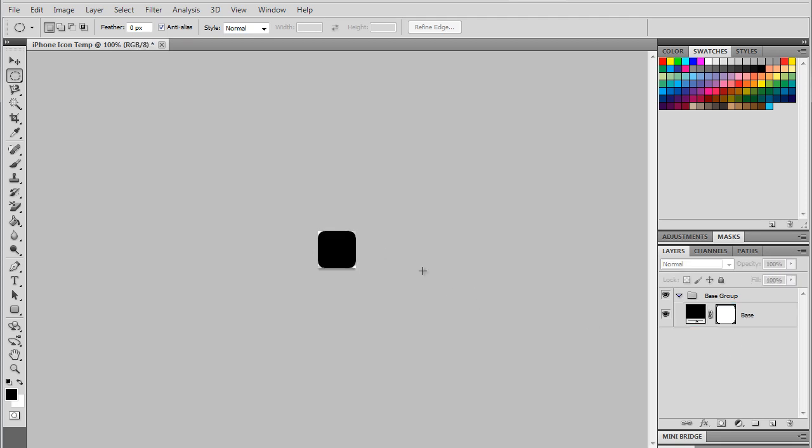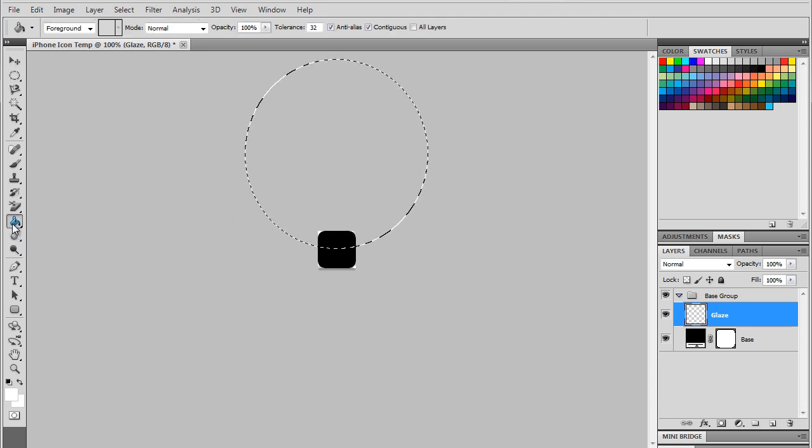Now we're going to create that Apple shine that we often see on iPhone icons. What we'll need to do is create a new layer. We're going to name this glaze. Select the glaze layer. Grab your marquee tool, come down to your color picker and select white. We're going to start from about here, drag to about there. Then grab your paint bucket and fill that so it's white. Control D deselects. Now with your glaze, you want to right click the layer and create clipping mask.